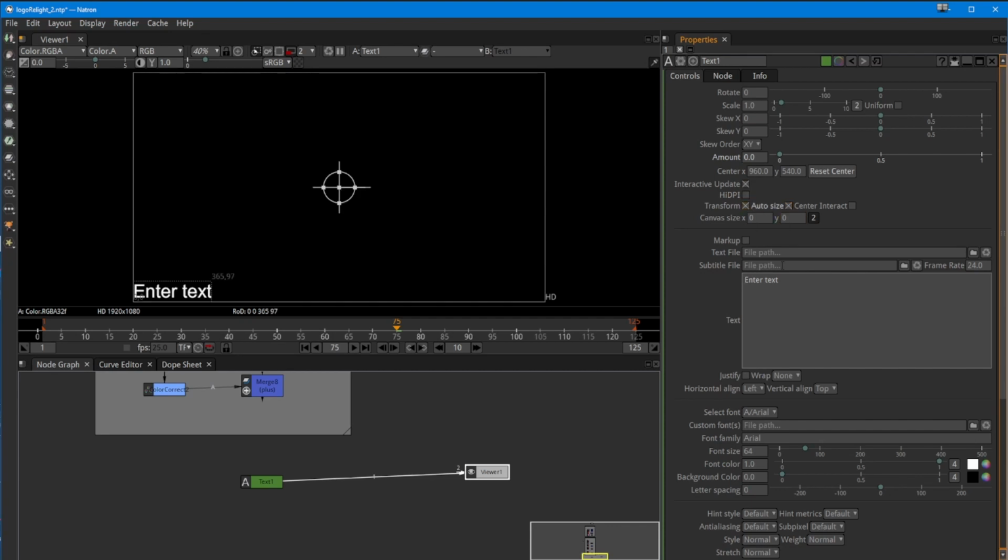We can auto size it. We can center interact, which is actually better. So in my opinion, center interact should be the default. Auto sizing kind of starts in the corner, which means if I increase the size, it basically always grows way up from that bottom left hand corner.